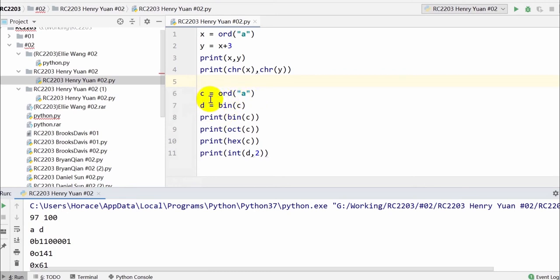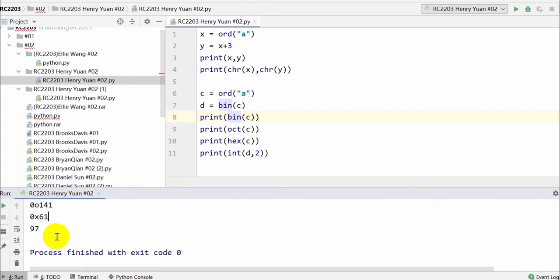After, there is a variable C, which is the ASCII of A, which is 97, and D, which is the binary of C. And then he also printed the octal and decimal numbers for 97. In the last line, the octal and decimal numbers were turned back into integers, which is 97 again.